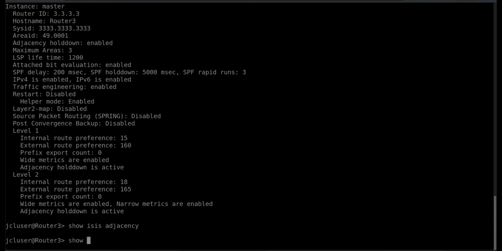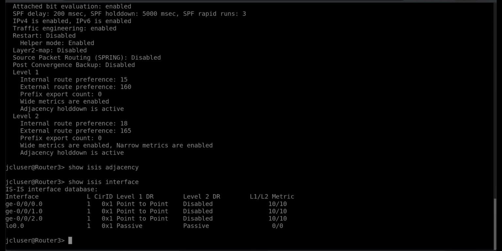So if I show IS-IS interface, what do I get? You can see here the interfaces are disabled for level 2. They are enabled for level 1, and 0 connects to router 1, 1 connects to router 2, and 2 connects to router 4. Let's go to router 1 and see what.